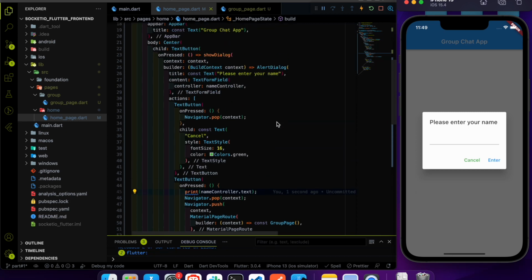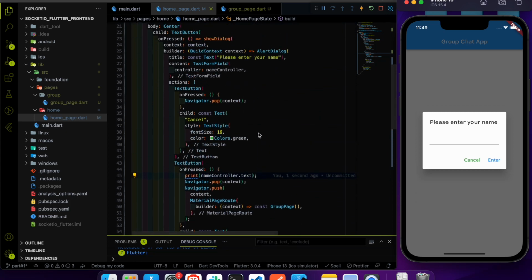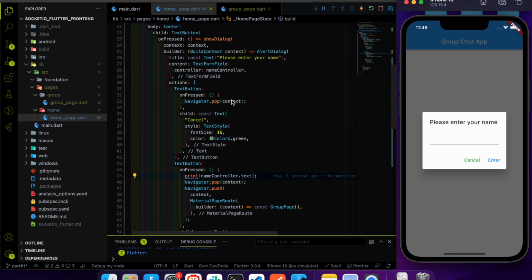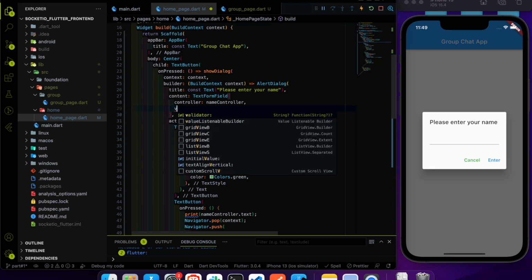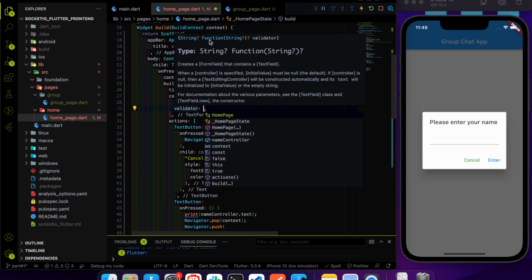To add a validation, we have a property called validator on a text form field. So where is the text form field? Let me find it. Here we have a text form field, and along with the controller parameter it has an additional parameter called validator. Validator is a function. If you hover over here, you can see it has one parameter called value, which has the data type String.